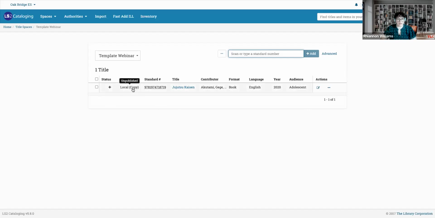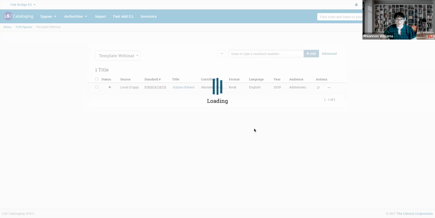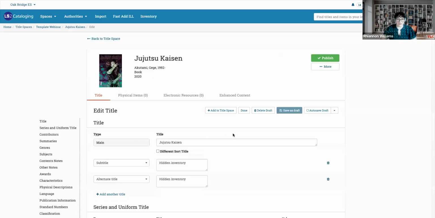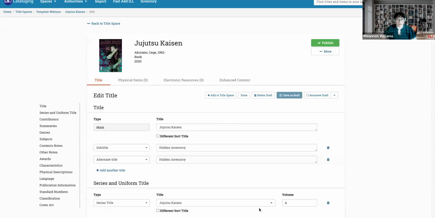So we have a local copy or a local sourced record, meaning that this is one that's already published, and we have a copy here. And it does let us know that it's an unpublished copy as well. So now I can go ahead and hit edit title and jump right into the title editor here. And I can create my template record out of this.